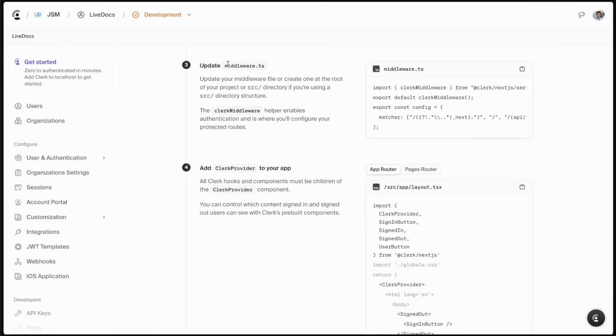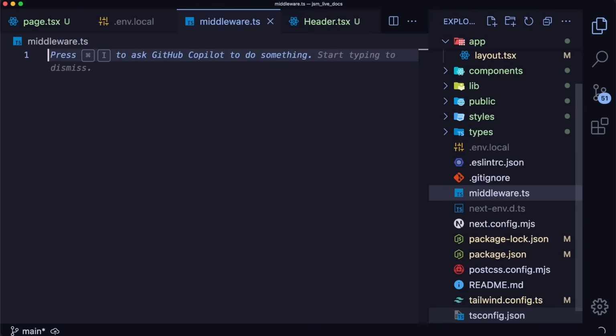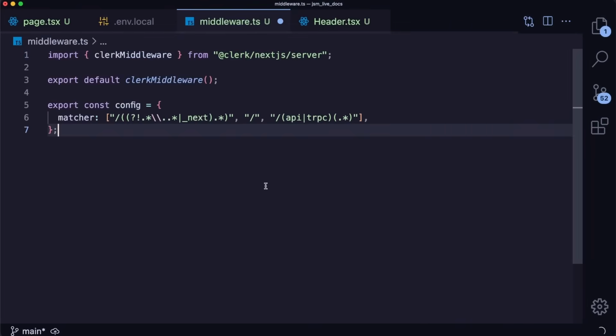After that, we'll have to update our middleware.ts file. So let's copy this one and create a new middleware.ts file and paste this one right here.